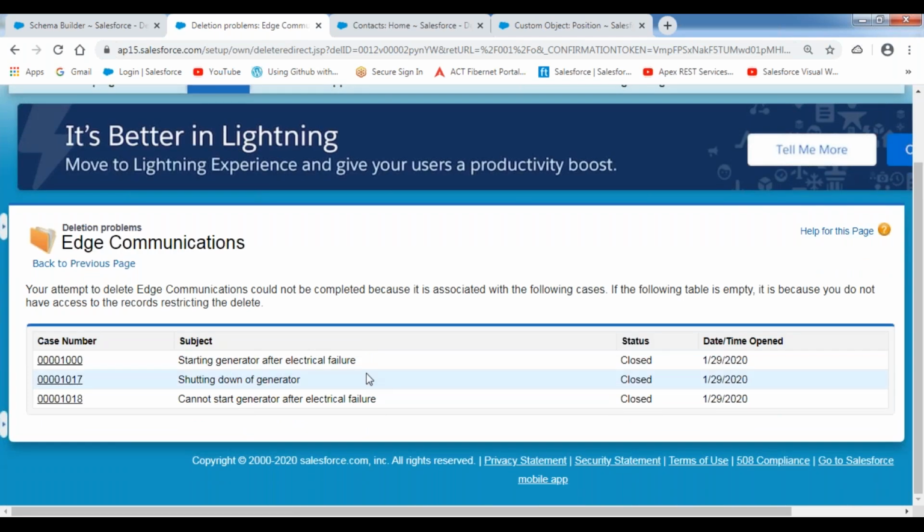Did you observe this kind of functionality anytime before? Deletion problems, Edge Communications. Have we observed this kind of functionality anytime before? Master detail. In master detail, upon removing the parent, the child is also gone. No error message. Deletion problem somewhere.